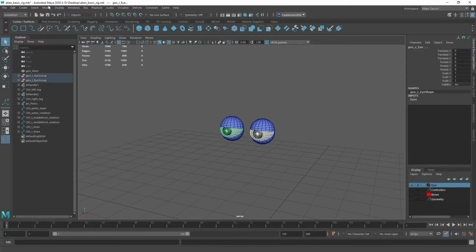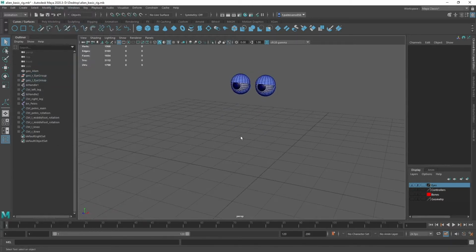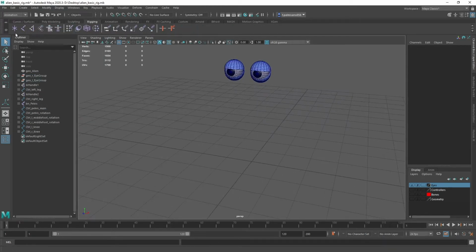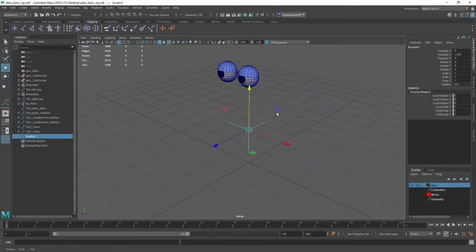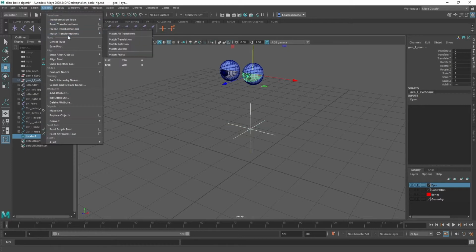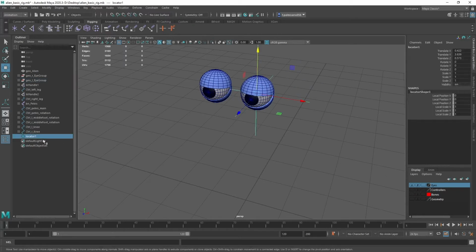So we're going to go into modify and center pivot. So now we know it's in the center. And the next thing we need to do is go into the rigging tab, and we're going to use locators to control the eye. So we're going to select the locator, we're going to select the eye, we're going to go into modify, and we're going to go match transformations and then match all transforms, and it's going to go to the center of the eye. And the first thing we're going to do now is rename it, so control left eye. Then we're going to duplicate it, and this one's going to be control right eye.